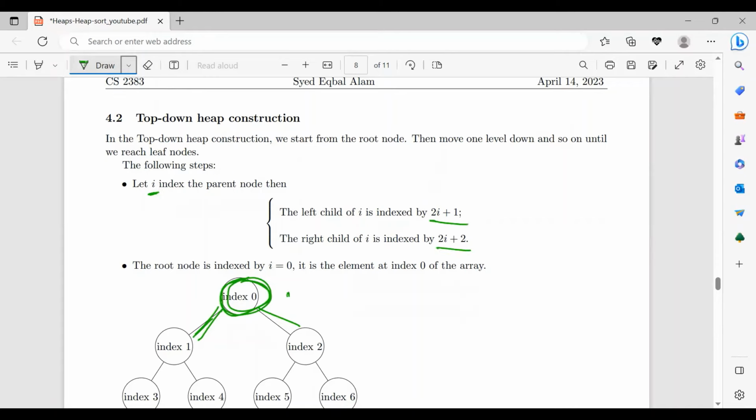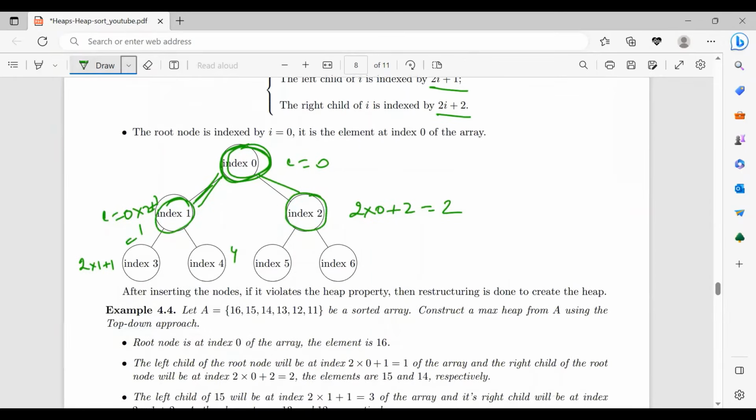So for this one, i is 0. So the left child will be 0 times 2 plus 1 is 1. So at index 1, the left child will be there. The element at index 2 will be placed as the right child because 2 times 0 plus 2 will be 2. Similarly, for this one, i is 1. So 2 times 1 plus 1 is 3. This is 2 times 1 plus 2 is 4. This is 5 and then 6 and so on we can find out.